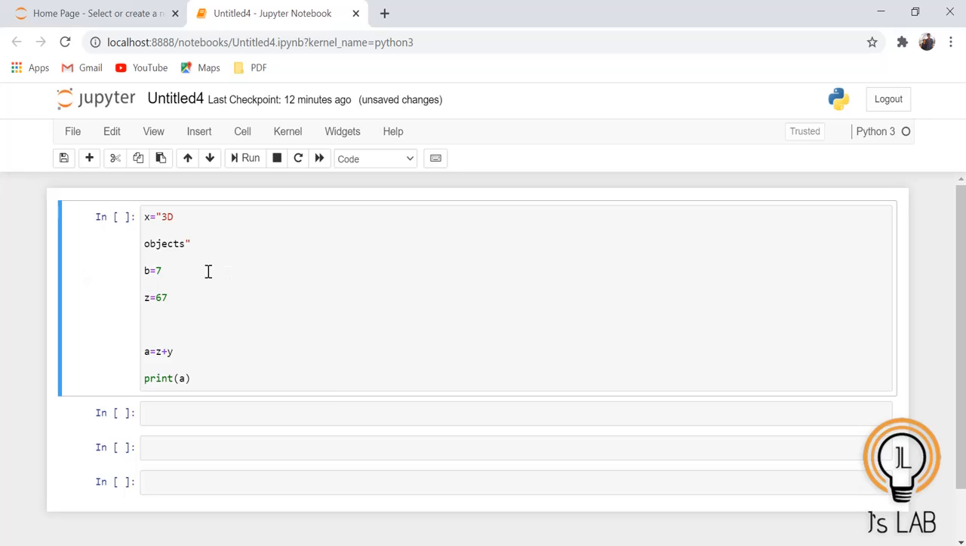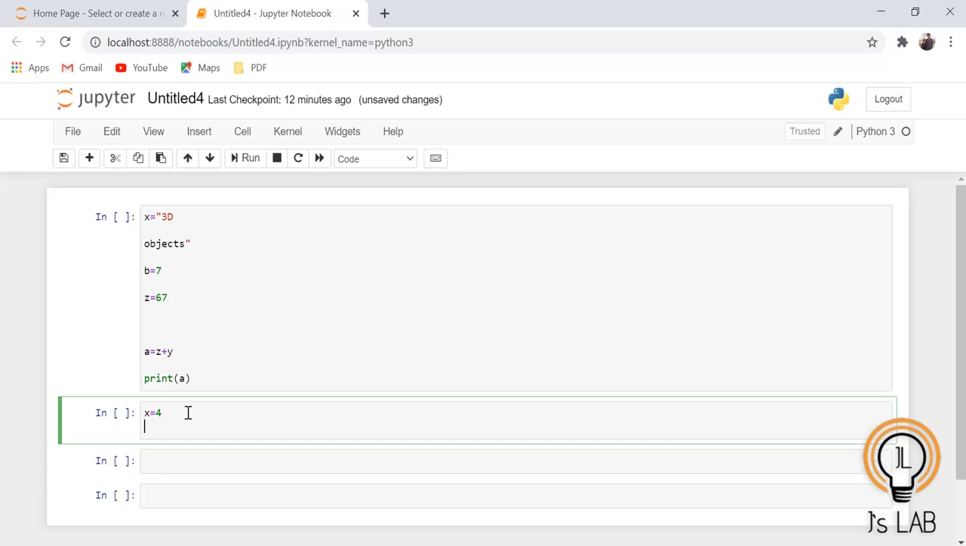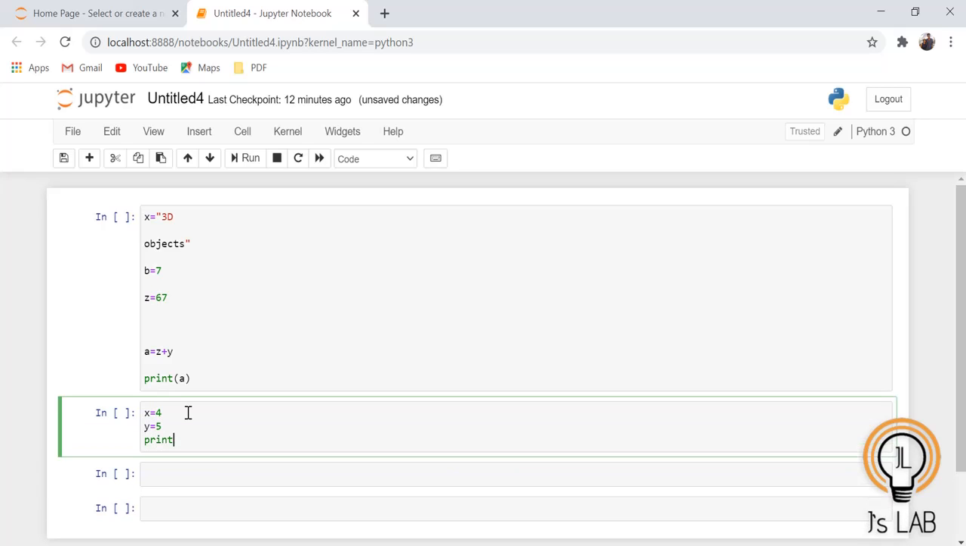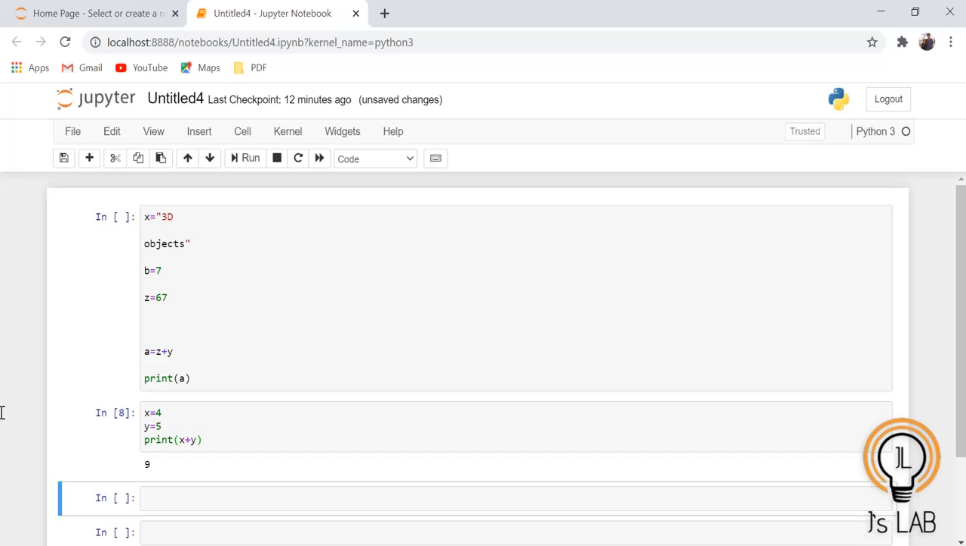Then if you want to delete, cut, paste, run, for example, x is equal to 4, y is equal to 5, print x plus y. Okay. For run, press Shift plus Enter or Control plus Enter. Select the cell to run and press Shift plus Enter or Control plus Enter.